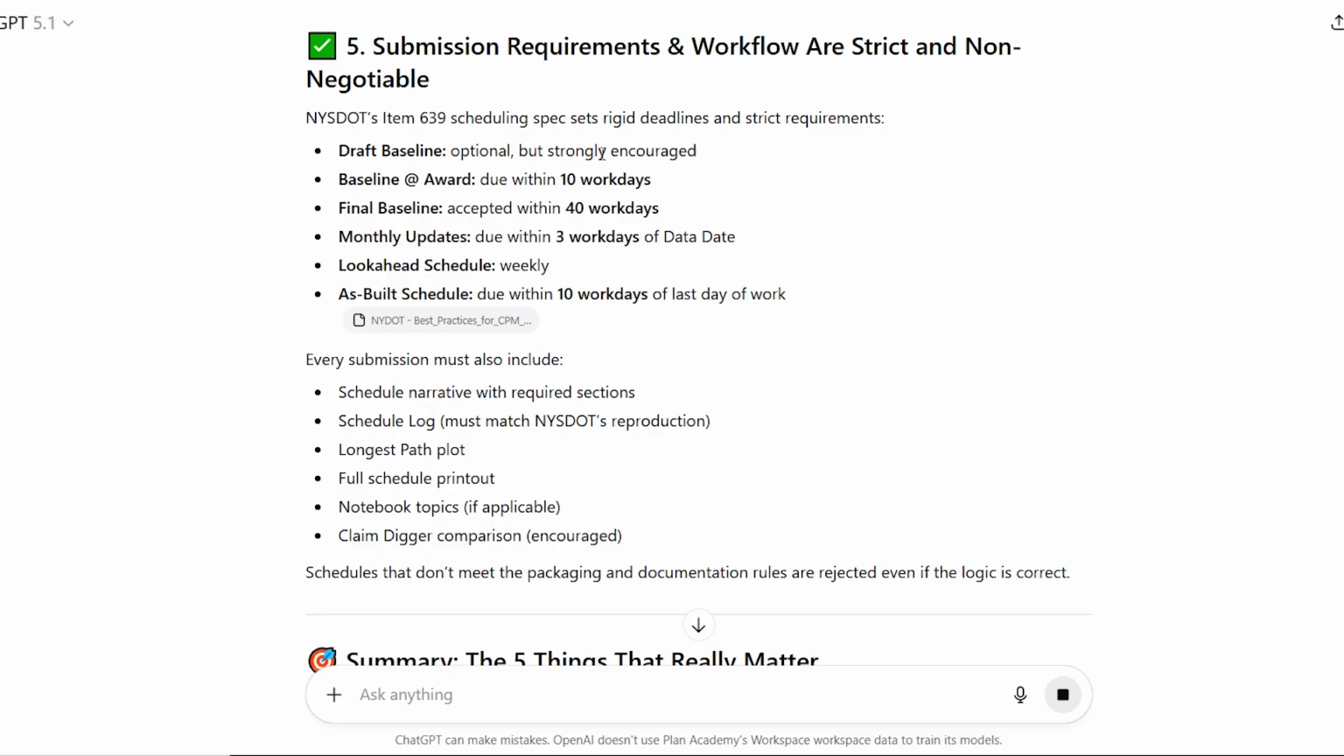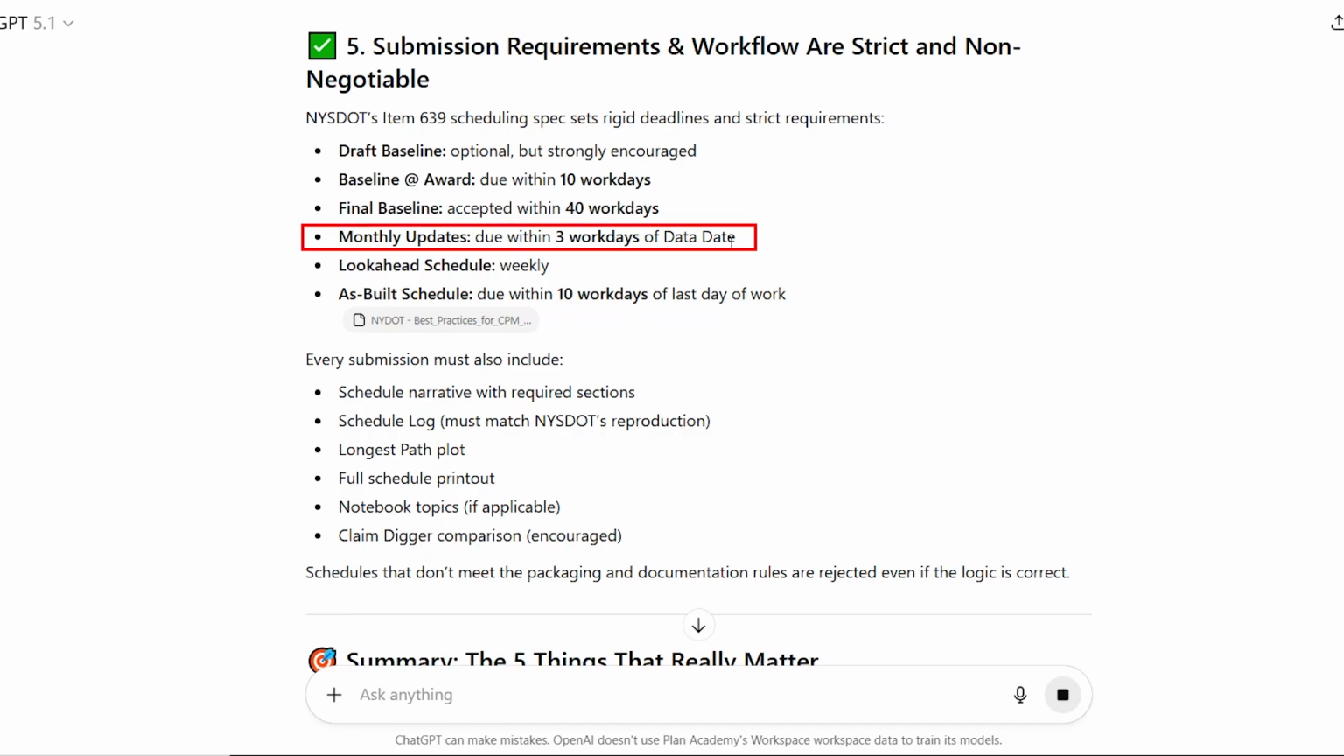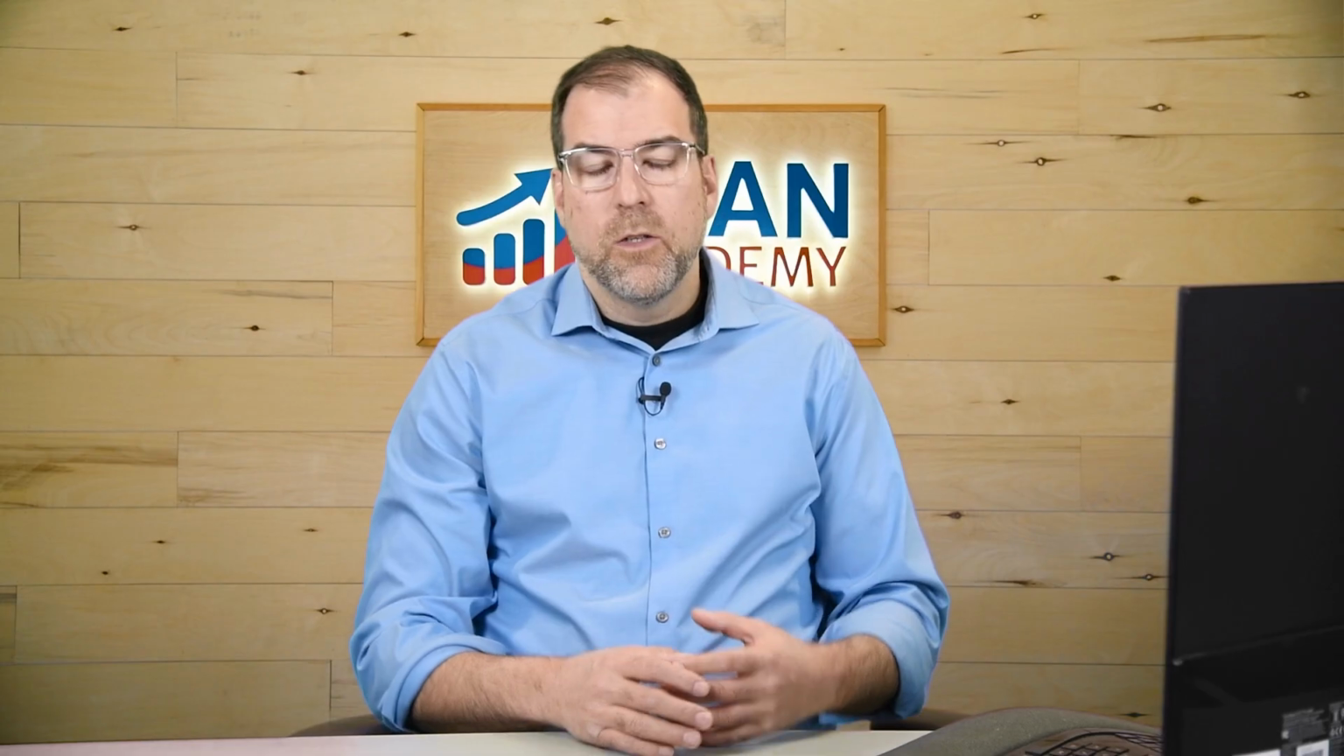But up to here, we haven't really hit too much of the really hard-hitting details that you'll often find in these schedule specs. Let's see if we get them in number 5 here. Rigid deadlines, final deadline accepted within 40 working days. This is actually more about the timelines you have for building the schedule and when they're going to be awarded. Monthly updates, when are they due? Look ahead schedules weekly, as-built schedules due within 10 days of the last work week. So this is another thing that you're going to find is the process of managing a schedule and updating a schedule.